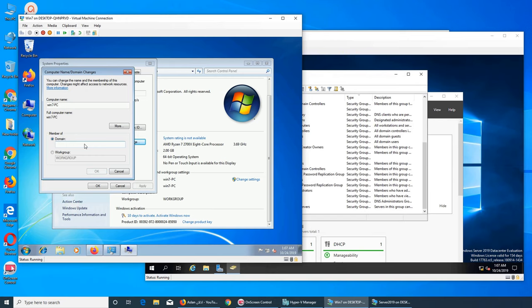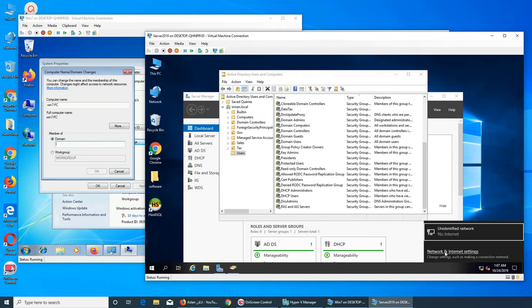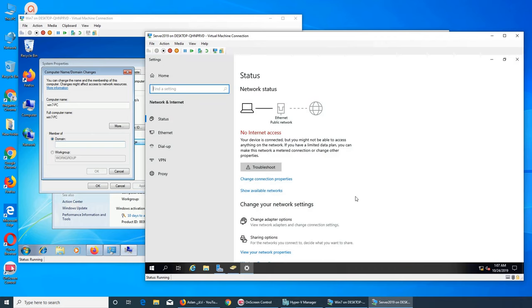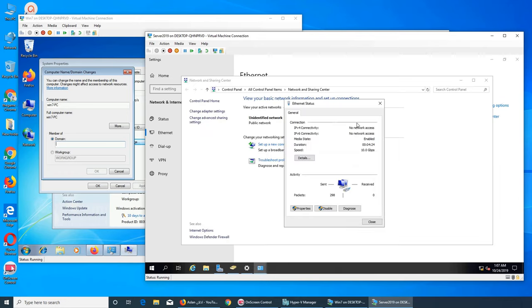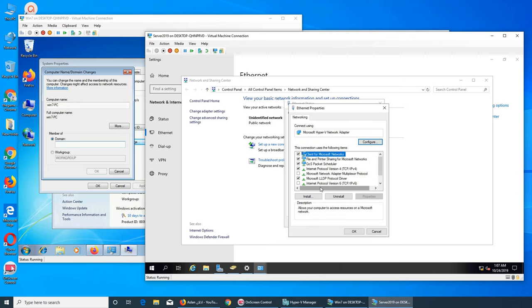Maybe it's because this one does not have internet. Yep, change connection properties. This one, available networks, nothing is available. All right, Ethernet adapter options. You see this message, it says control.exe for some reason. Advanced sharing options, Network and Sharing Center works, and then you click on Ethernet and then go to its properties.